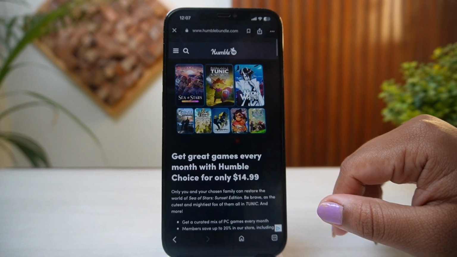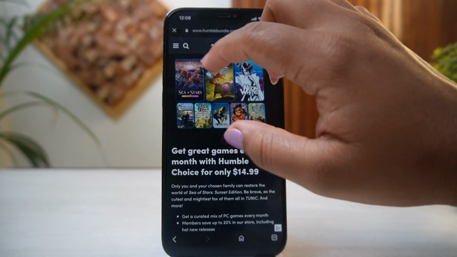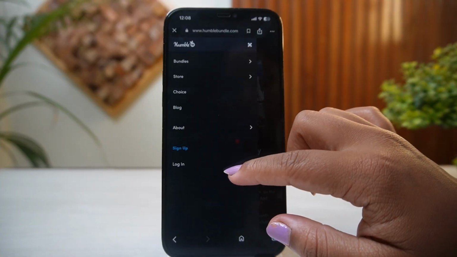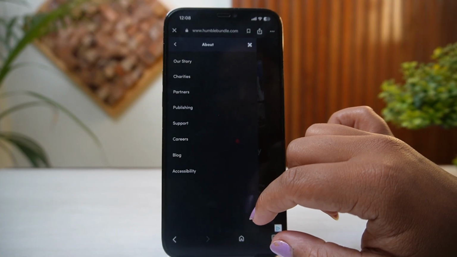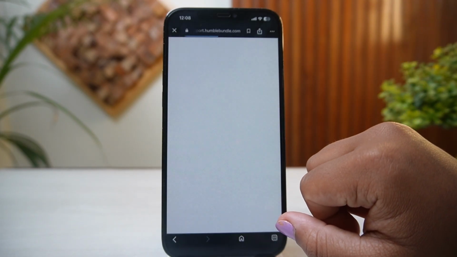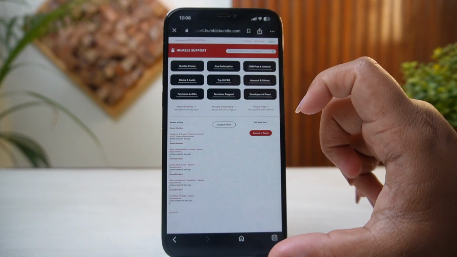So the very first thing that you need to do is simply get into humblebundle.com, and from here, if you tap on the menu bar on the top left corner, you'll actually be able to get the About, right? Simply tap on About, then tap on Support and get into the support, and from there you can actually submit a request order under Purchases and Download.